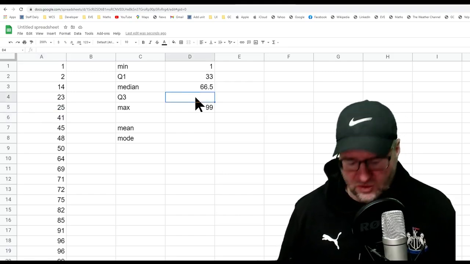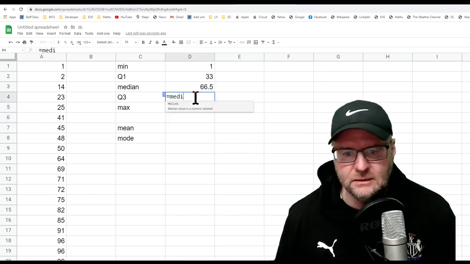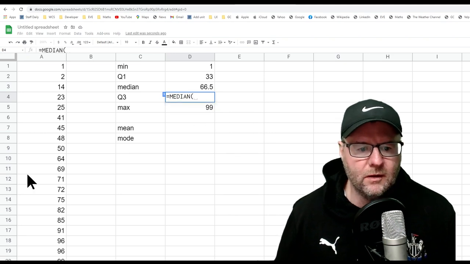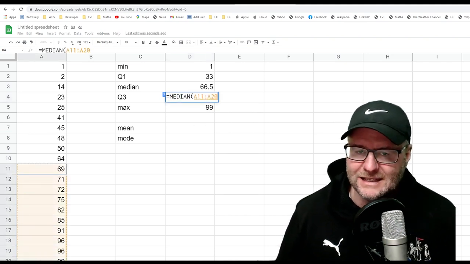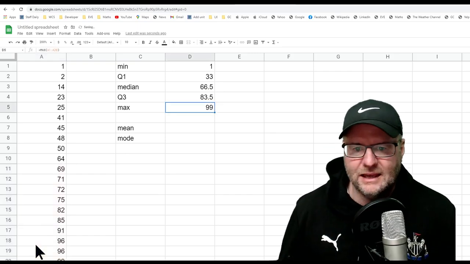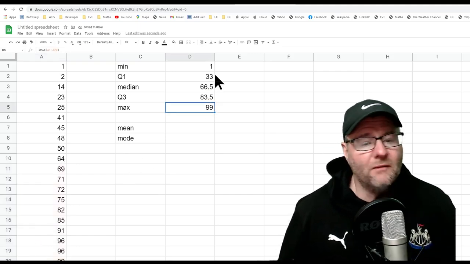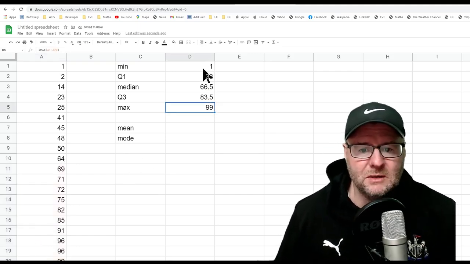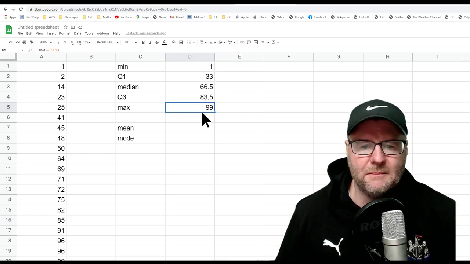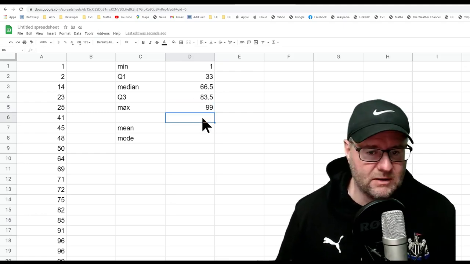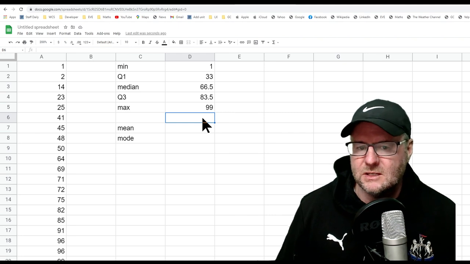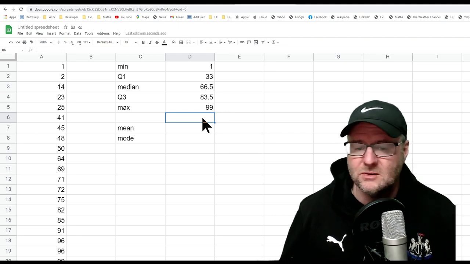All right, let's do the same with Q3. Equals the median of the top half, so scores 11 to 20. And that gives me my Q3. There you go. I've got my 5-number summary now: minimum, Q1, median, Q3, and maximum. And I can start to use those, maybe to create a box and whisker plot, to start to make some comments about data, maybe compare two sets of data.